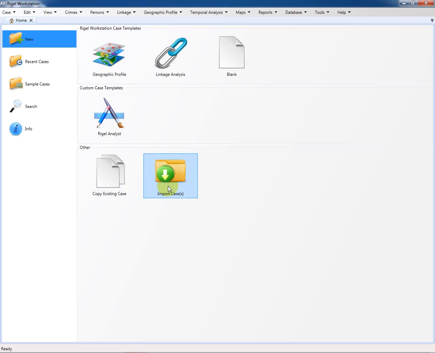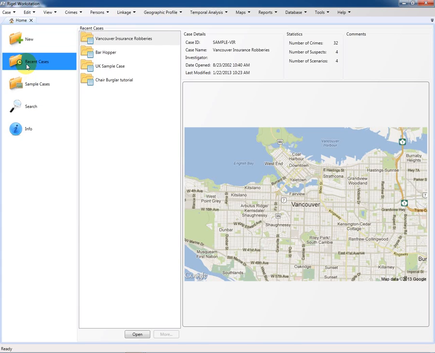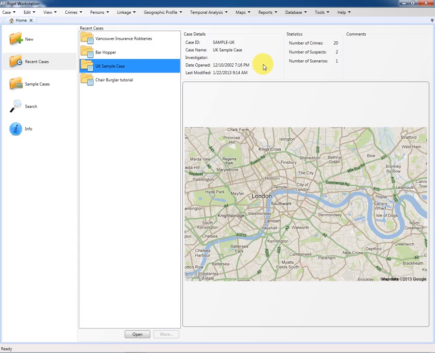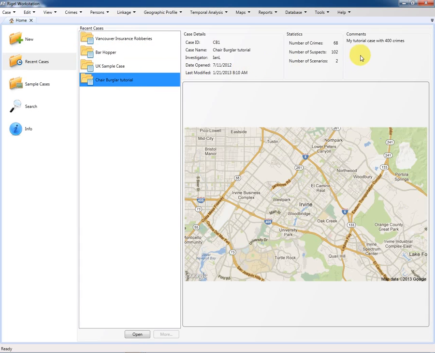And you can also import cases from an external XML file that either you or somebody else has exported in the past. Under Recent Cases, you'll see the cases that are available in the system that you previously worked on, ordered from most recent at the top to least recent at the bottom. And you'll notice as you click on each case, some information about that case appears to the right, including the case details and statistics, and a little map to show you where the case is located.